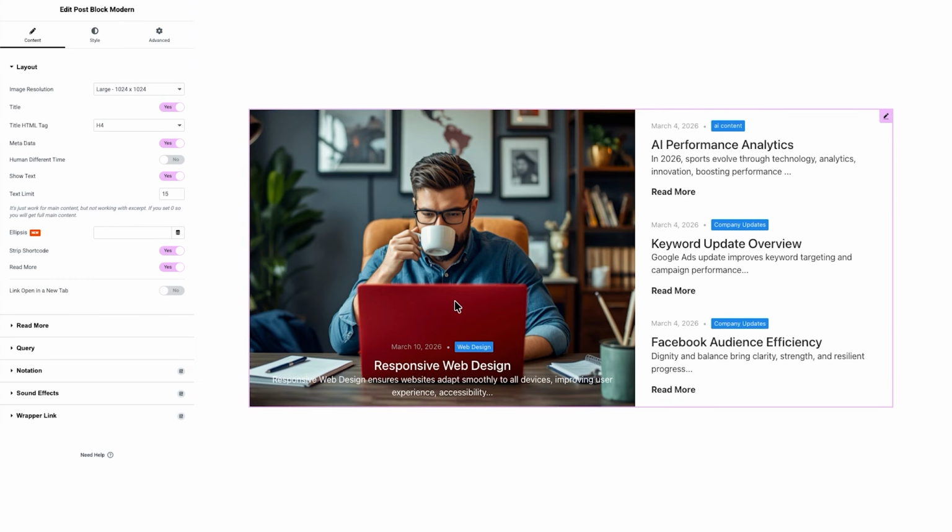Instantly, you'll see the widget in its default layout, a featured section on the left with a background image, date, category, title, and content, alongside a post list on the right that includes the date, category, title, and a Read More button. Next, navigate to the Content tab.